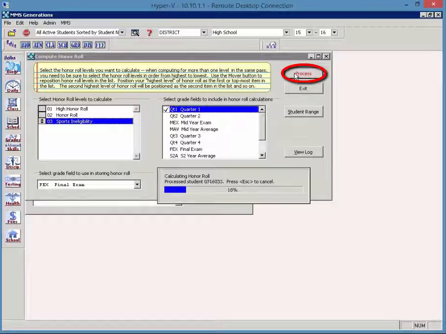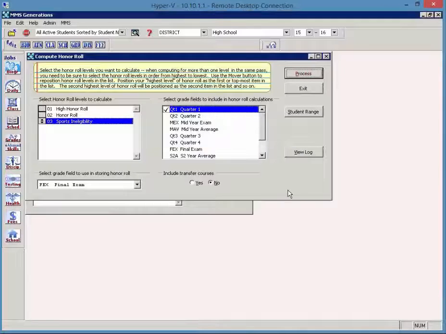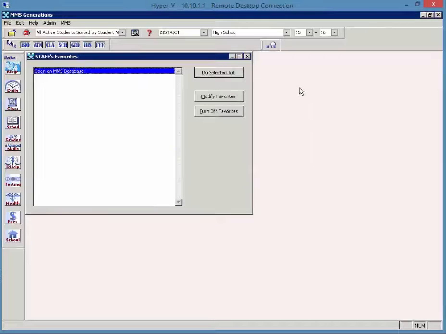So if you're using, say, the MMS web portals and have the teachers putting in their grades, then those grades are being updated on a daily basis. So each time you run this, it's going to adjust according to whether the students are failing. And that's how easy it is to compute your honor roll. I'm going to exit out of here.